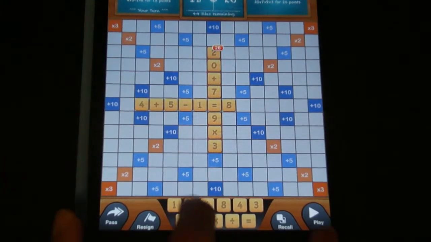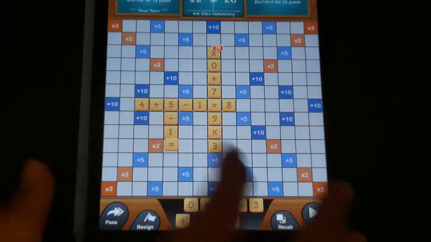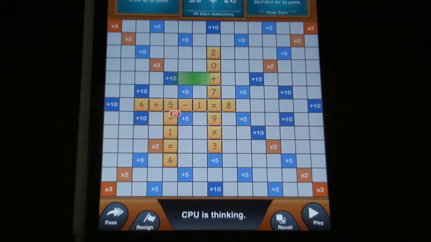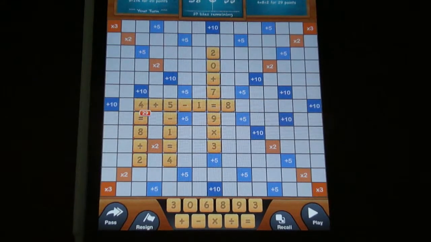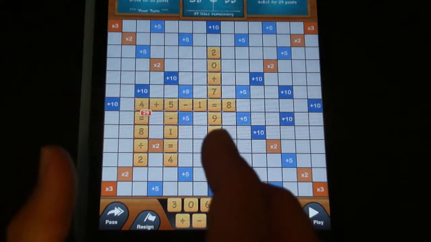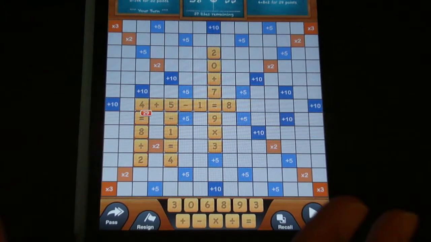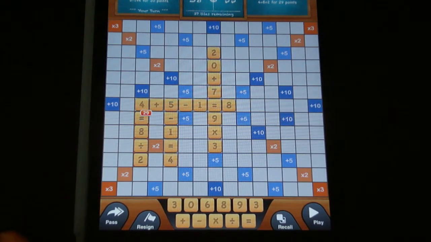Five, take away 1 equals 4. And then it gives me my points, and then the computer does the next part. So as you can see, this game has a huge amount of potential to expand students' thinking in addition, subtraction, multiplication and division. It allows them to go at their own pace, and it very much supports their learning.